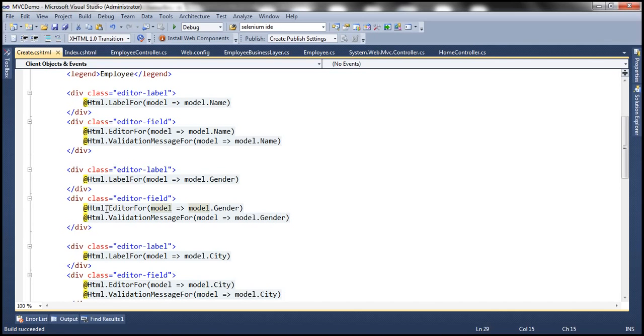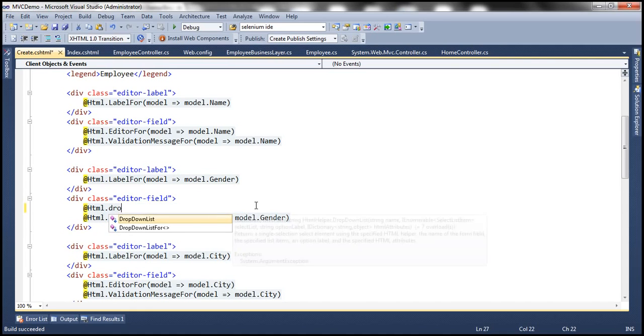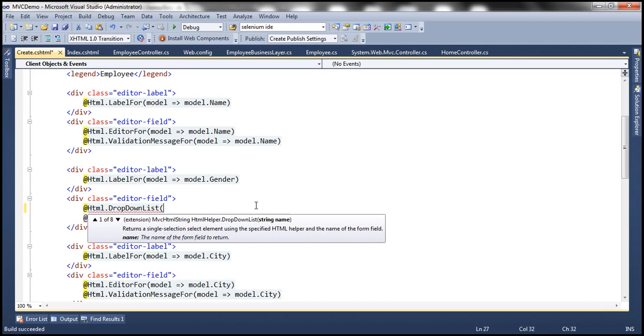But instead of that we want a drop down list, and to do that all you need to do is, instead of using the EditorFor HTML helper, I'm going to use the HTML helper DropDownList. And then obviously this helper method has got several parameters. So first we need to specify the name of the property of the employee object, which is gender. And then look at this, the HTML helper method has got several overloads. I'm going to use this overload.